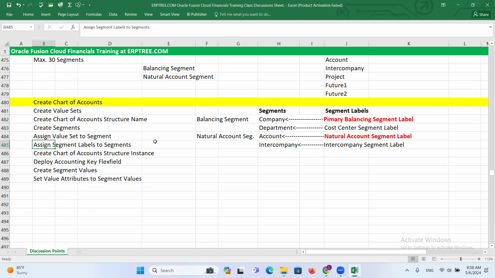So assign segment labels to segments. We discussed which label to which segment. The other one is create chart of account structure instance. Now, if you create value sets, structure names, segments, assigning value sets to segments, and assigning segment labels to segments, once you complete all these, this is treated as our chart of accounts.